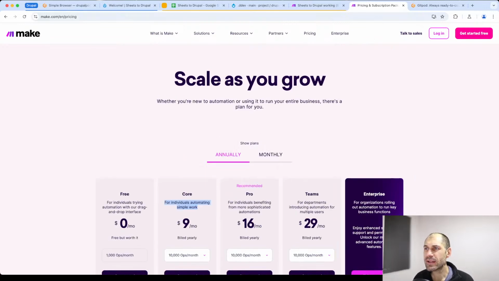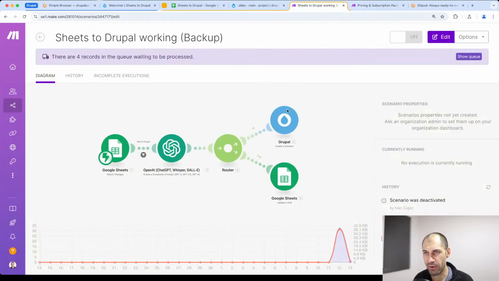So let's start things off by creating our scenario. So here is the actual scenario which we are going to create. Now, this is the backup scenario that I've got just in case things fail, because it's always smart to do that. And you can see here we have Google Sheets. We have a filter, which checks to see if it's been checked. Then it goes to OpenAI. Then we have a router, which essentially just passes the results from OpenAI to Drupal, and then also to Google Sheets.